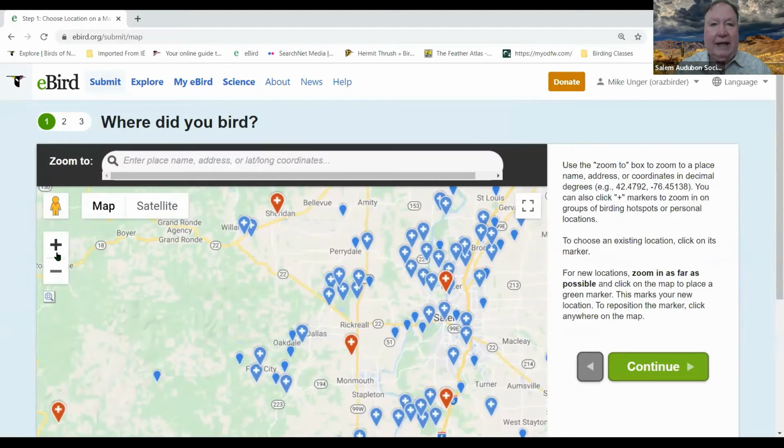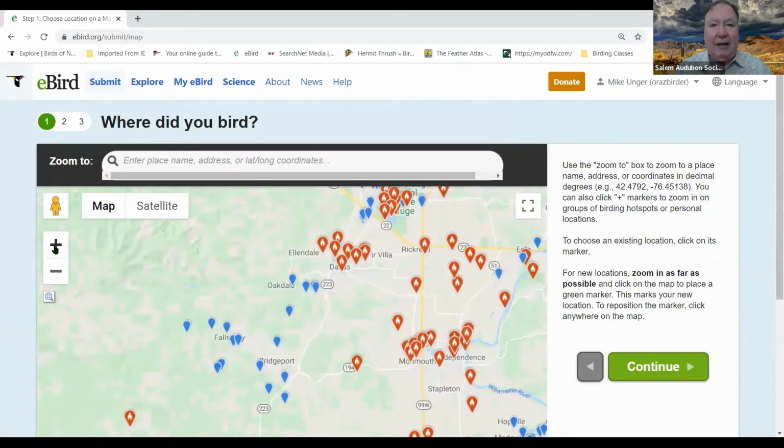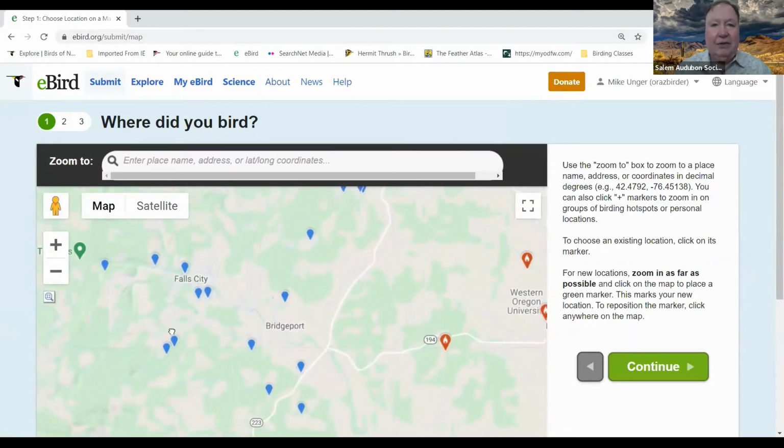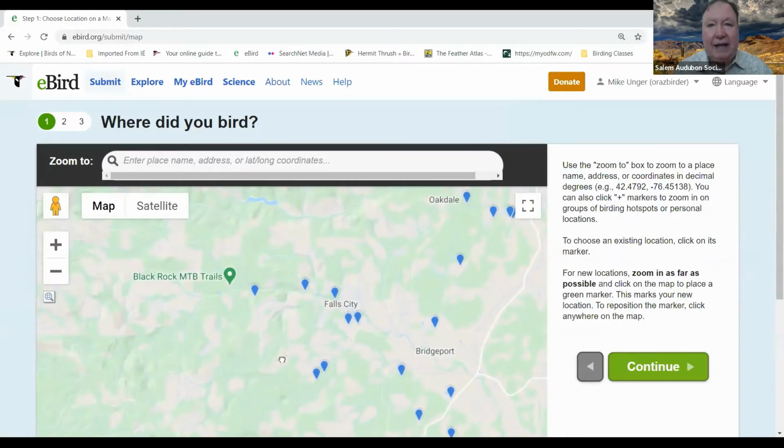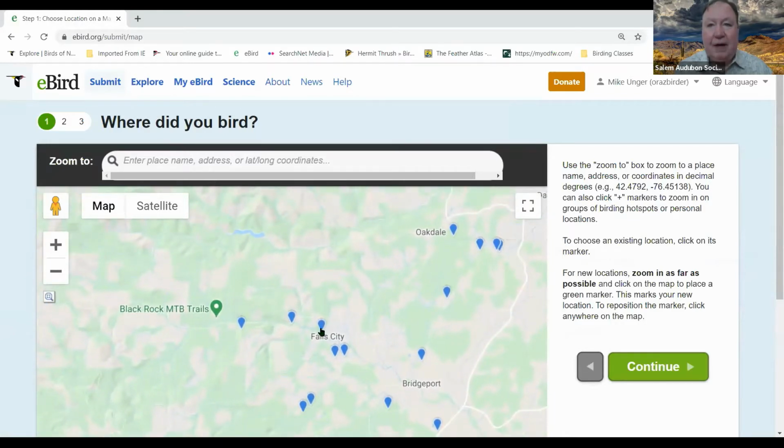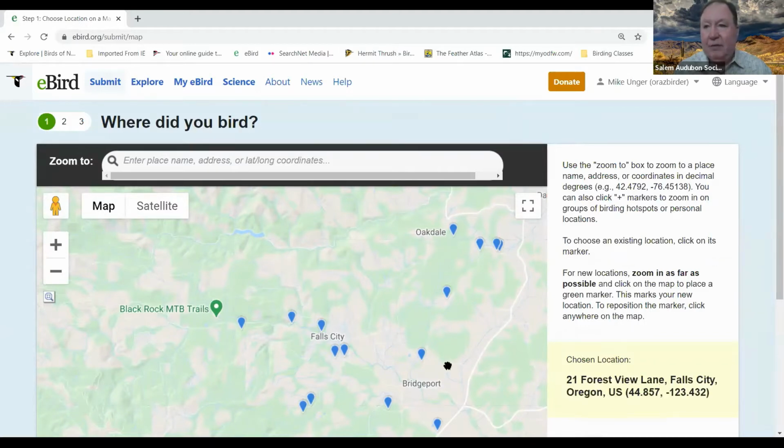If you want to get it in a little more, just hit this plus sign, enlarge the map. Then you can drag it over. And let's say up here at Falls City is where I birded. You can just click on this little blue. And so here's Falls City, Oregon, inside the city limits. Here's another one. This is Forest View Lane here. Here's Sheldon Avenue in Falls City. So you can see all the different addresses.